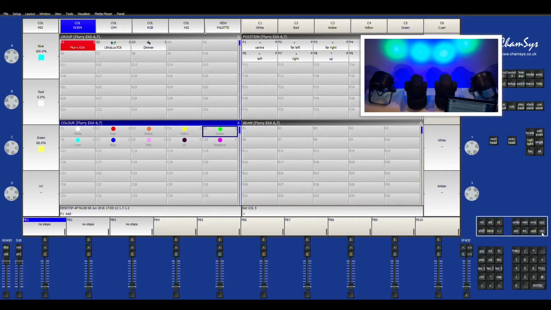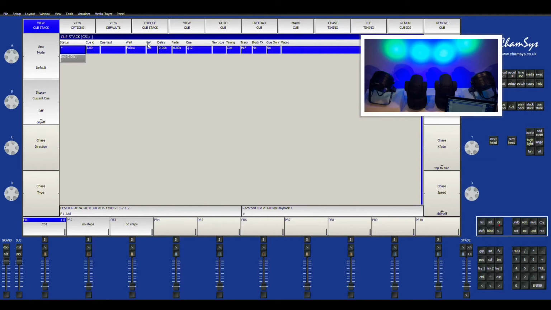We're gonna go here and hit record, and then we'll hit select. And you can see right here, it says CS1, so Q stack one. You double click on it, it shows you the options of what the attributes are for that Q. So QID number one, wait, follow. You can have a delay, a fade, block effects, all that kind of stuff.